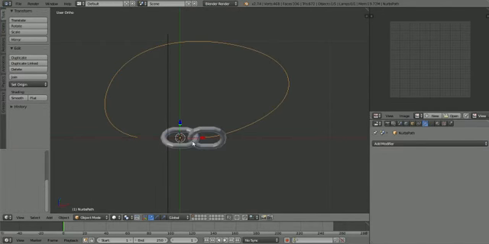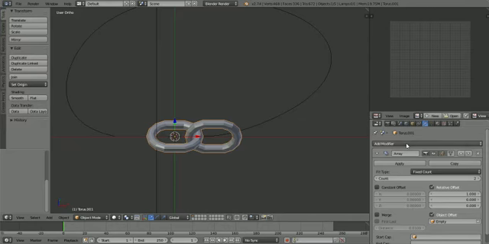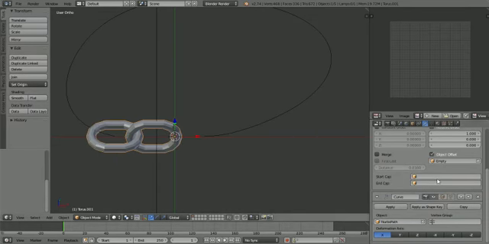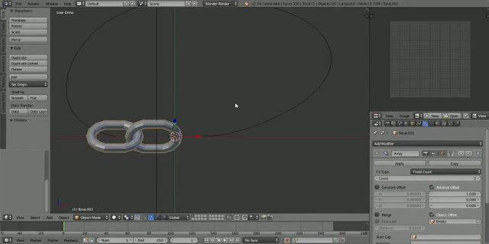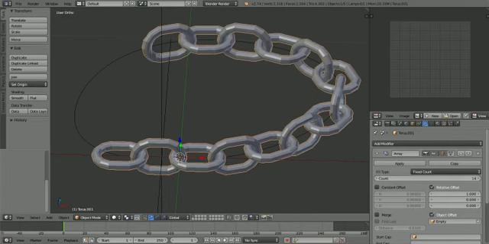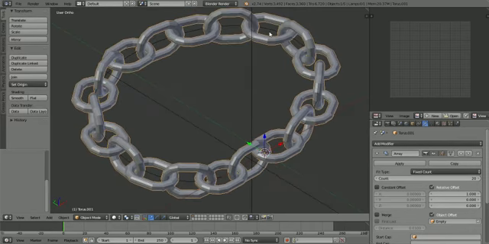so our chain is going to go along this path, and what you do now is add a curve modifier, and you're going to attach that to your path that you just created. Now all you do, watch the magic happen. Here on your count, on your array modifier, you just add the links. And there you go. There is your chain.